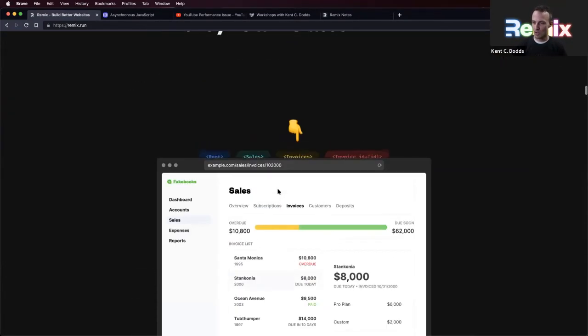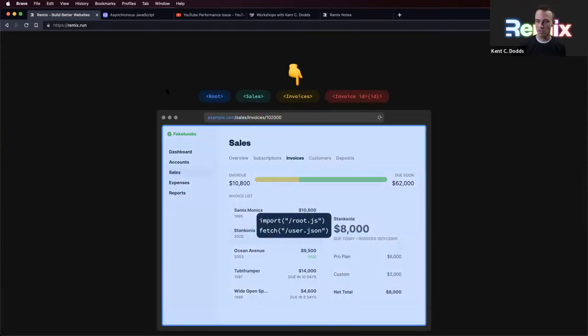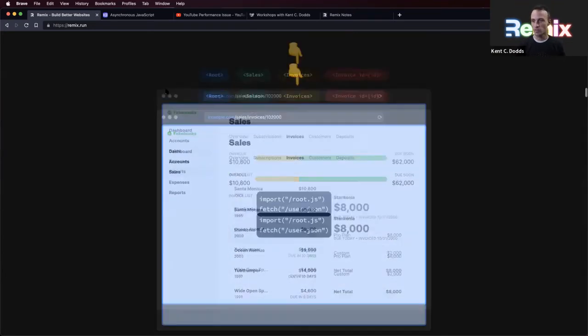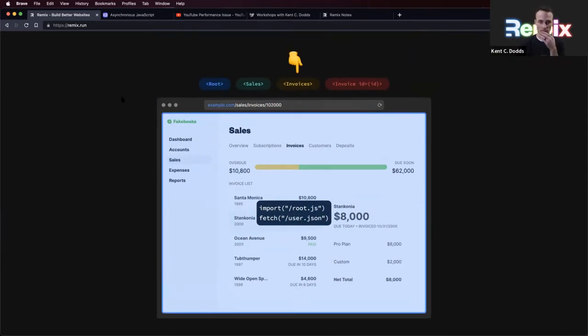Another thing I want to talk about is, and we're not going to be able to demo this, so I'm just going to show it to you, nested routing. Nested layout routes. If you're used to Gatsby and Next, you're familiar with the pages directory, where you have your URL segments mapped to specific files in that pages directory. Remix has the exact same thing, but Remix also has nested layout routing.